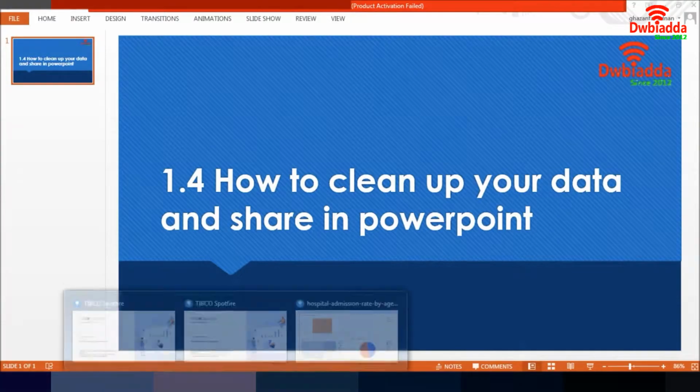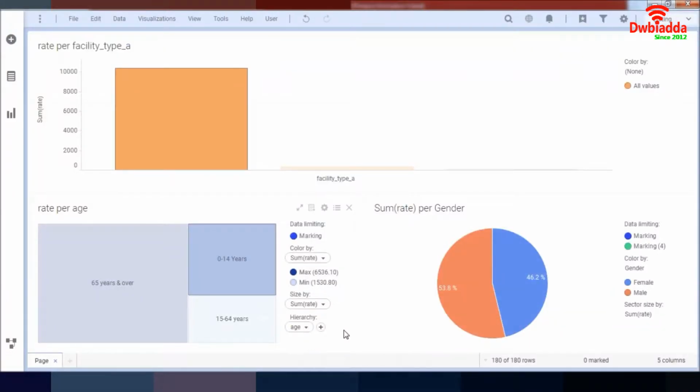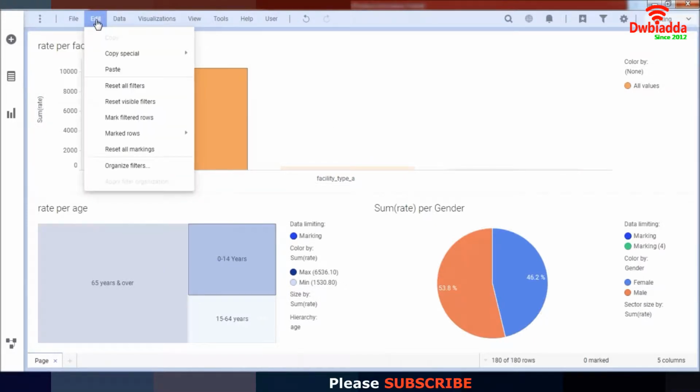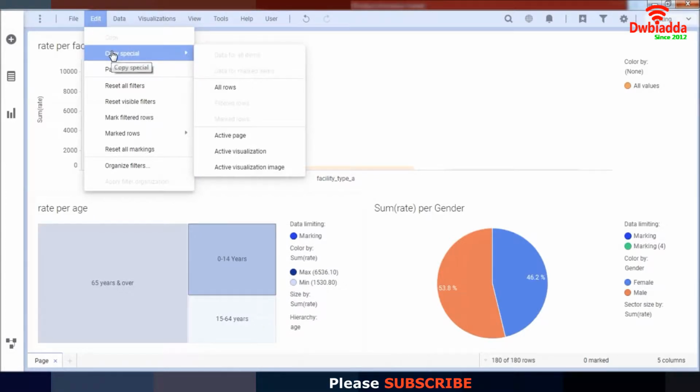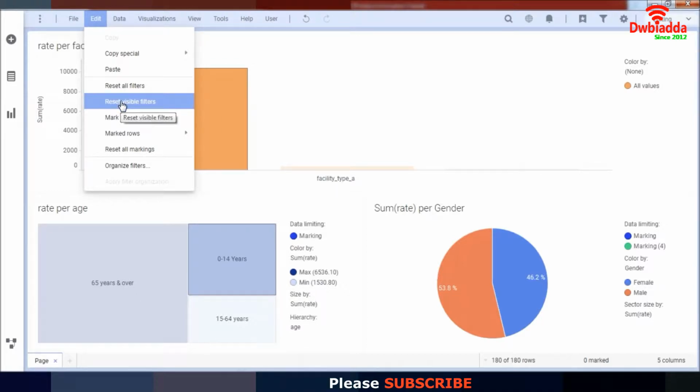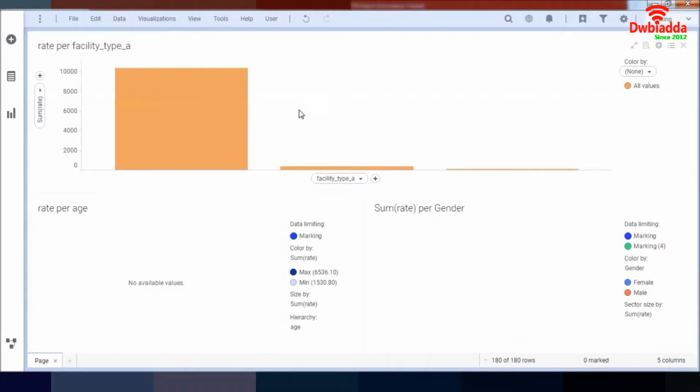Over here, let's go to our Tibco Spotfire. And as you can see, you have our previous analysis over here of our gender, age, and how it works. And we already know that. So what I want to do is to make this more presentable. The first thing that I want to work around is going to edit. And over here, we have the option of copying special, reset all filters, reset visible filters. But right now we're going to work around with our titles.